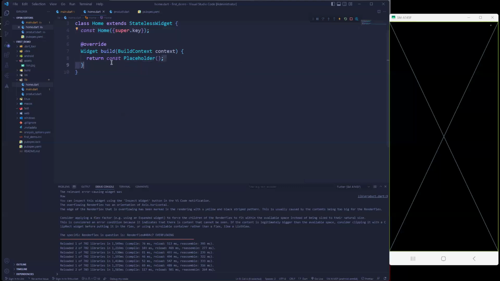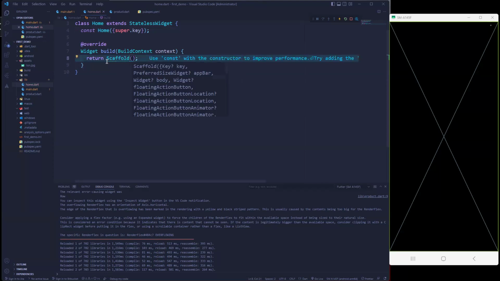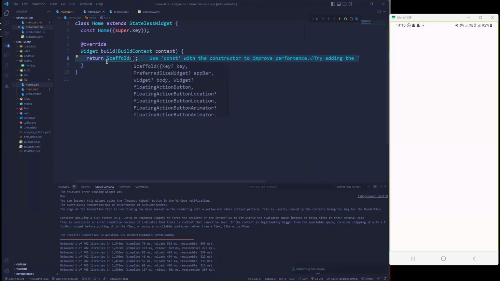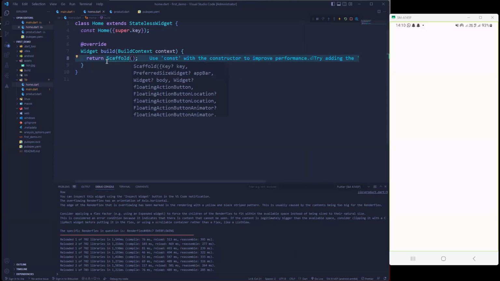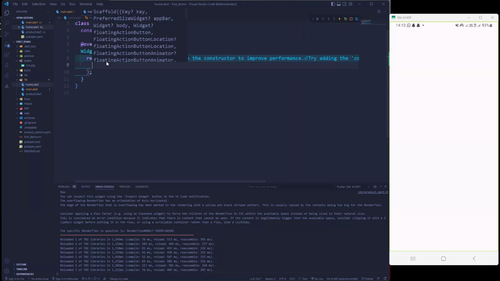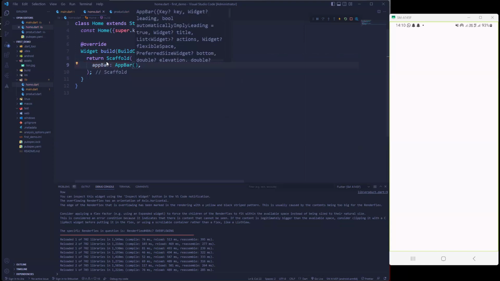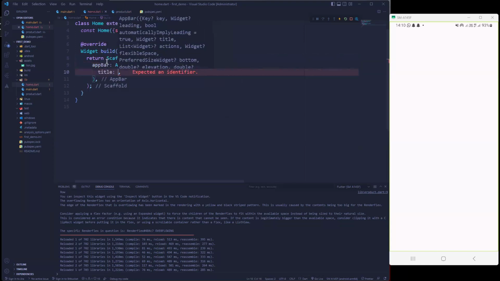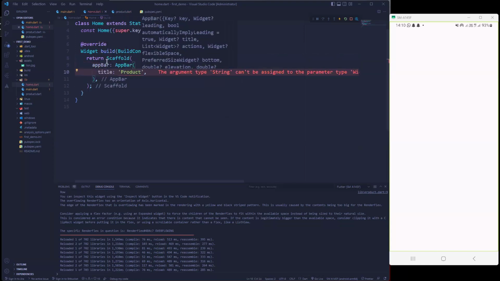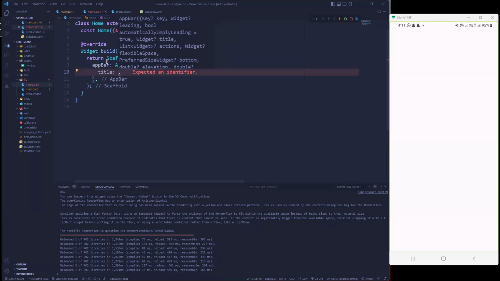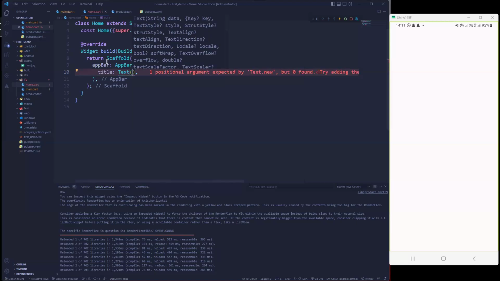Now, if I change Home to actually return a Scaffold, right? And just Control S, you have a blank white canvas, right? Now, let's do something. Let's say AppBar. Let me do this quickly. Title. Let's say Product. Okay, sorry, it takes a widget. So a Text widget, right?